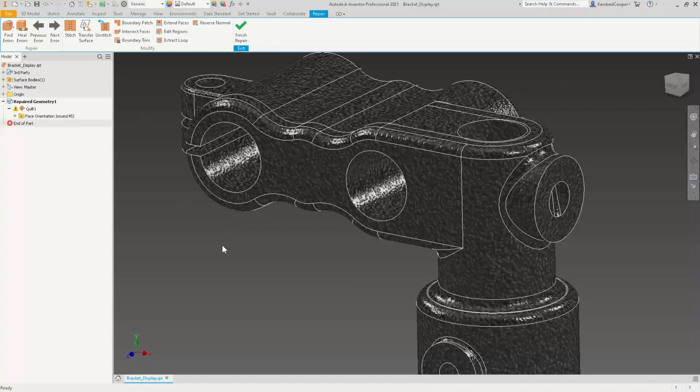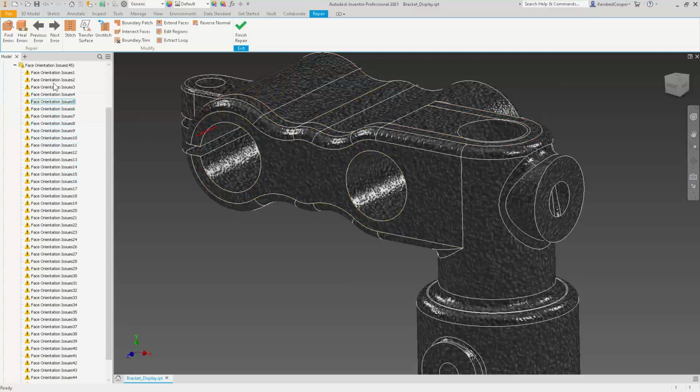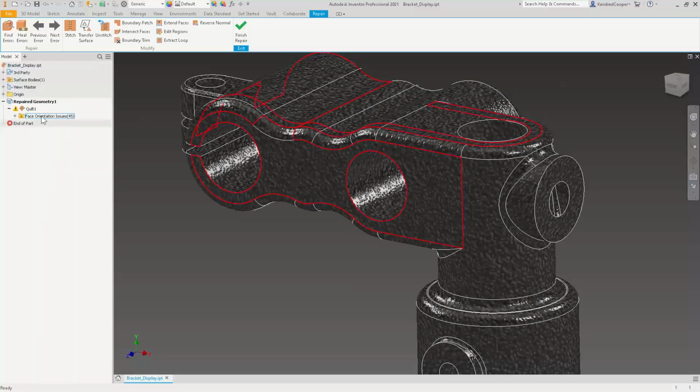And then if there's no errors or issues in that model, you go through and you fix every one of these face orientations and you fix all of the different gaps and stuff like that. Once you get all of that done, that final stitch will actually convert this into a solid. You just have to fix every one of these issues first.